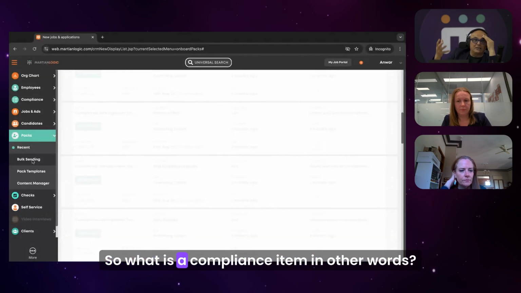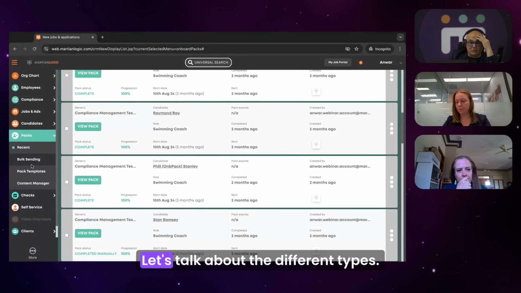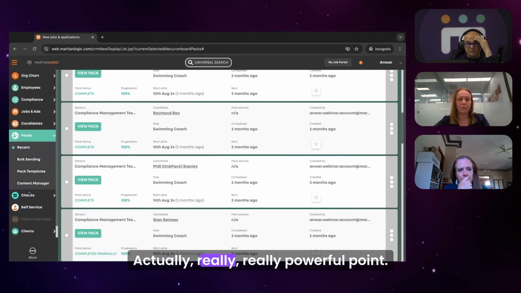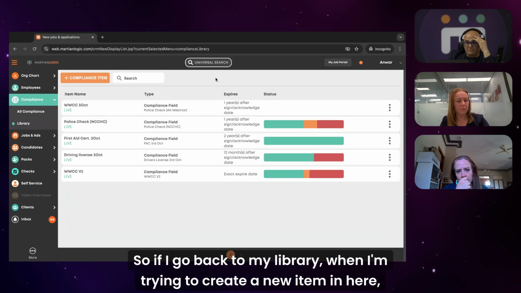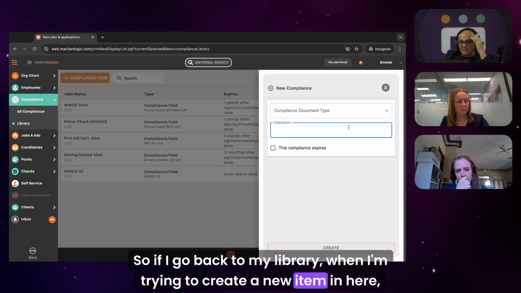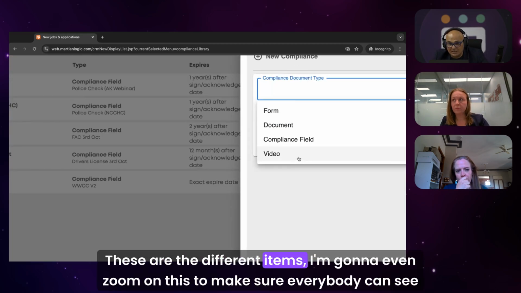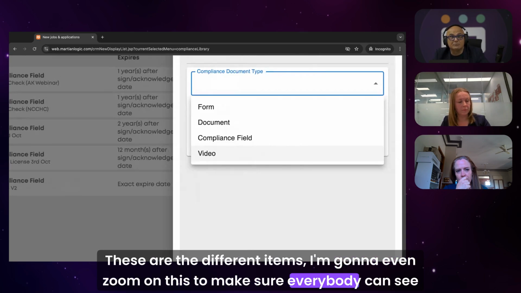So what is a compliance item, in other words? Let's talk about the different types. Actually, really powerful point. I would love to be able to explain, guys. So if I go back to my library, when I'm trying to create a new item in here, these are the different items. We're going to even zoom on this to make sure everybody can see that.